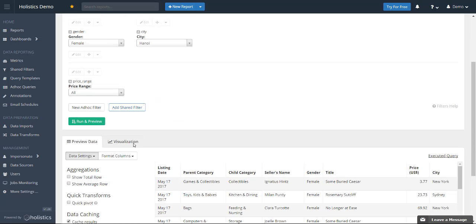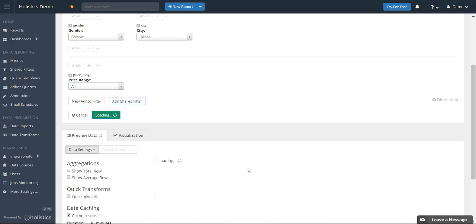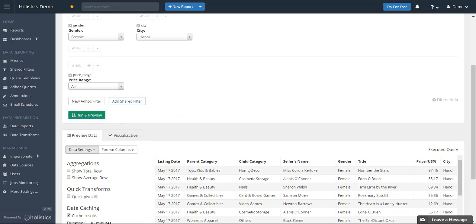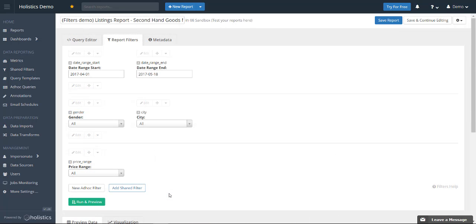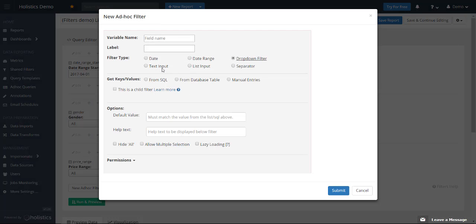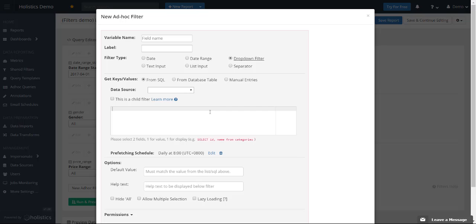Once we run this, the values that we require are extracted from the database table. The last method I'd like to share with you for creating drop-down filters is by using SQL code. This method gives you great flexibility, allowing you to specify specific filter designs that you would like, such as using conditional SQL statements to build your filters.